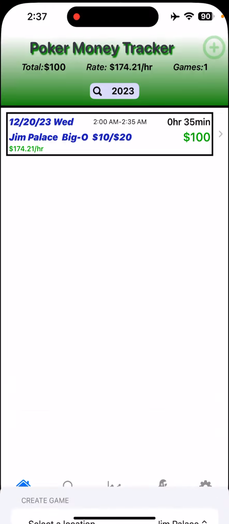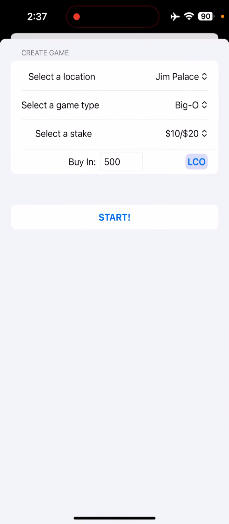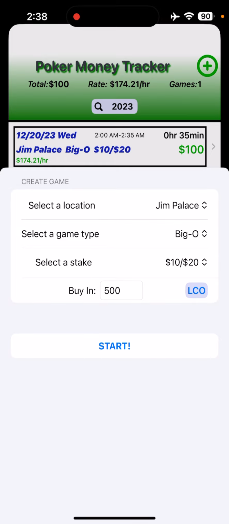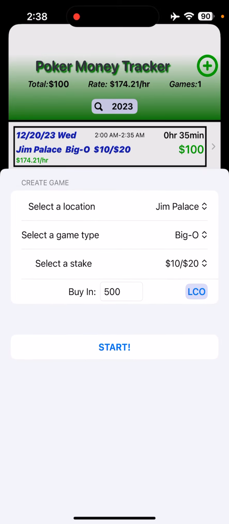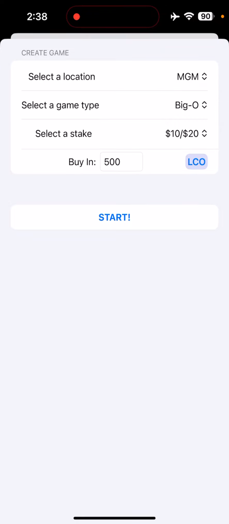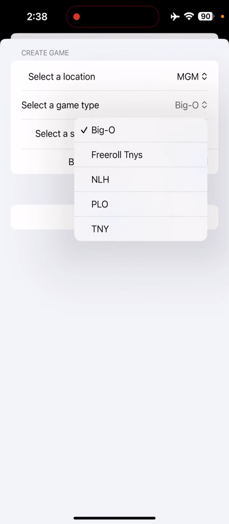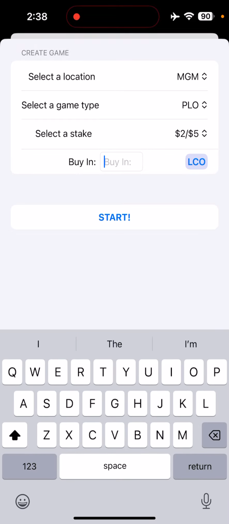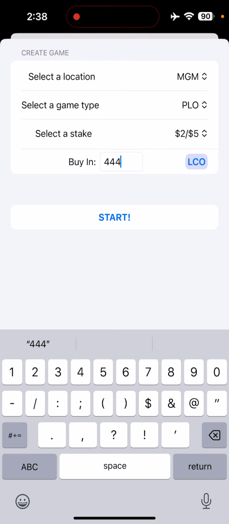So I'll give you another quick example here. If we start another game, see, it automatically populates it with the information from the last game. So you can see there, Jim's Palace Big O. That's what we have ready to go for the new game. Okay? But we still can change these games. We want to play MGM, PLO, 2-5. And buy in for $4.44. Let's do it. Hit start.